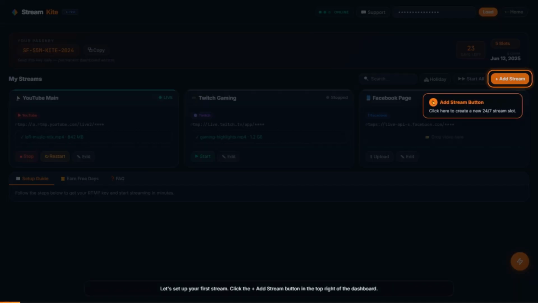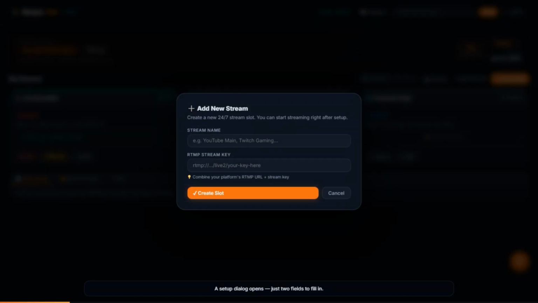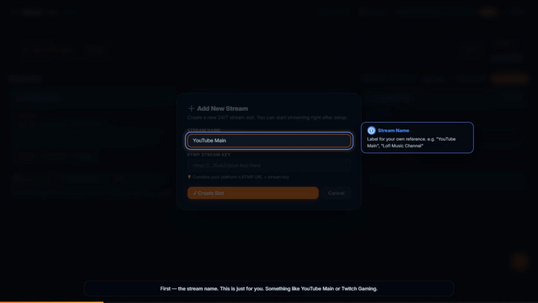Click the plus Add Stream button. You'll see 2 fields. First, a stream name. This is just for you. Call it something like YouTube Main or Facebook LoFi Music. It helps you stay organized when you have multiple slots running.